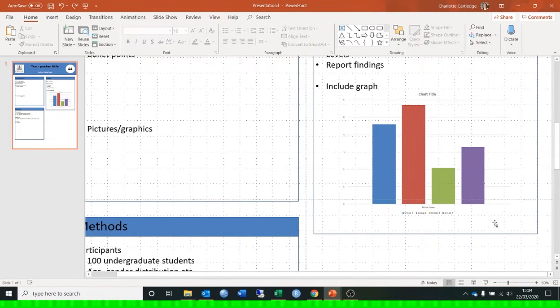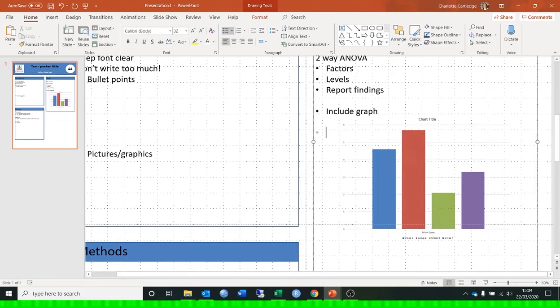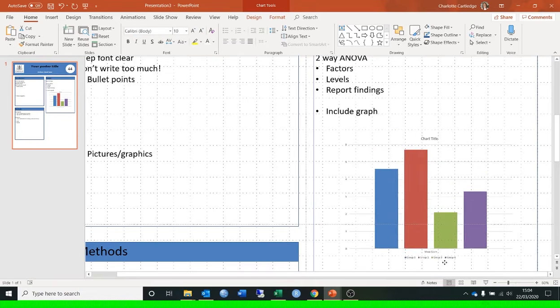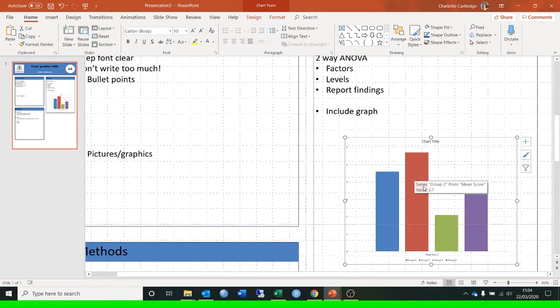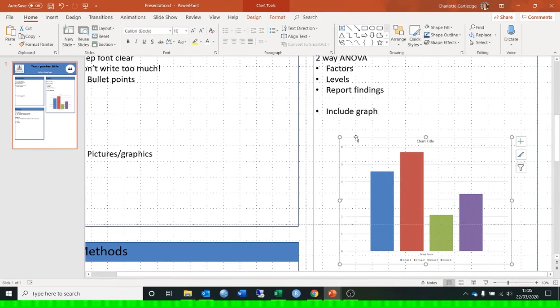Enlarge our graph slightly so that it's nice. So we've got our graph in now. I think that looks quite nice. I'm just going to put up a little bit of space above it, so I'll just move it down slightly, and then just move it into the center. Making sure I'm selecting the right box. Let's move that into the center of the text box. You can see the central line comes up, so we know when it's there.